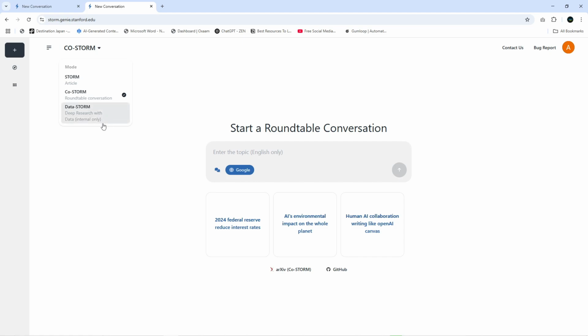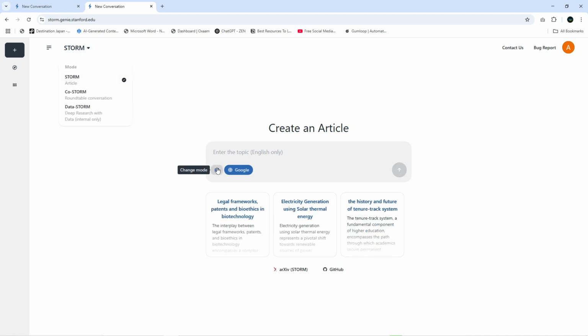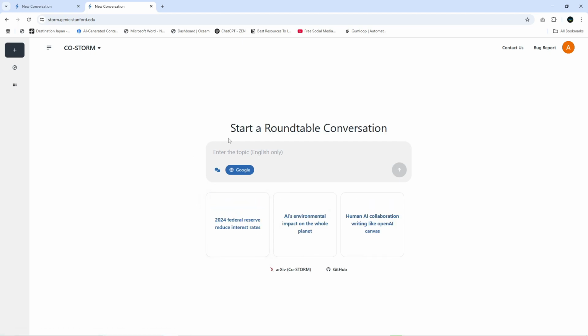thesis. You can go with the deep research, data internal. Okay, it's internal, like if you have any permission with their servers, you can work with that. But you can work with Storm, you can go for the Storm. I guess it will be good if you go with Storm, first generate an article and read the research which is based on you, and also you can change the mode from here. So for Co-Storm, if there are 10 to 15 people all together discussing a single topic, then it's good for that use.